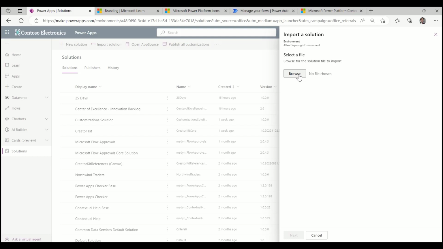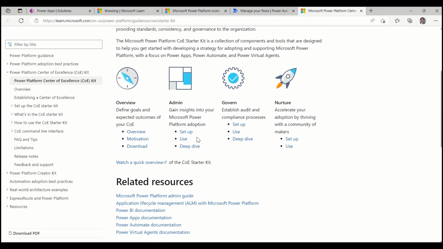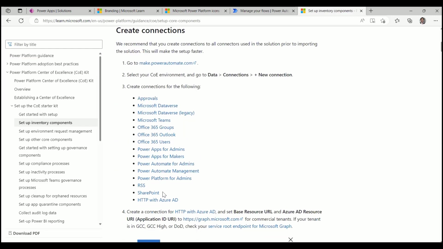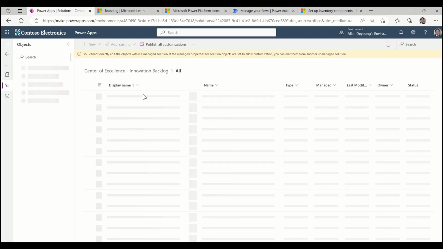And this is why in the documentation for the Center of Excellence, you will have some suggestions on what connections you should make even before you get started. Just having those connections already made will make it easier for you to import the solution, less work for you to do, because when that pop-up comes out about connections, you'll be able to just select them quickly. I've already done that, so I'm not going to do that now just to avoid the wait. I've already installed everything.